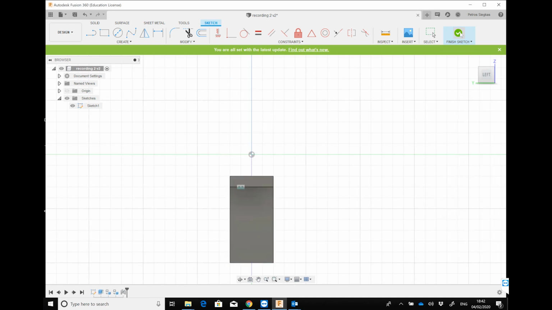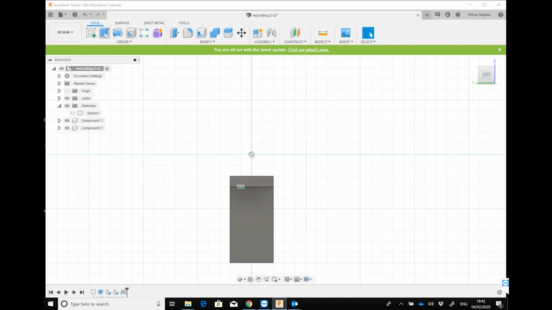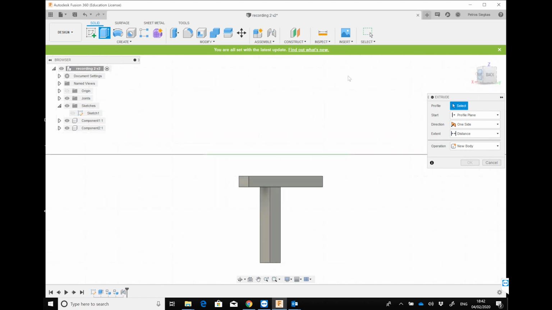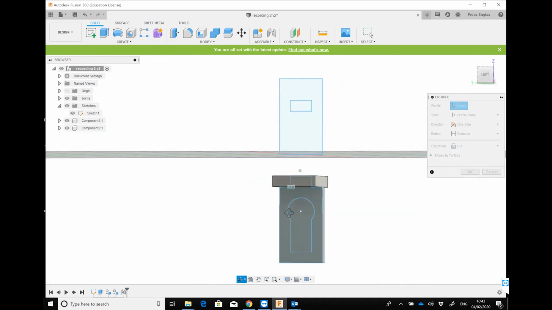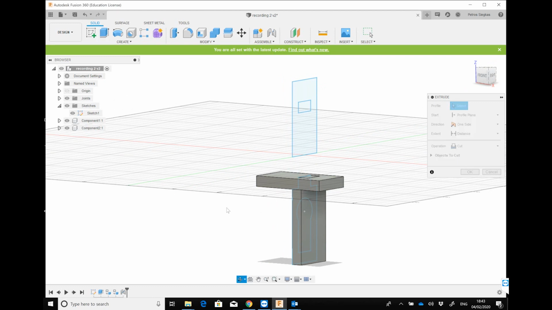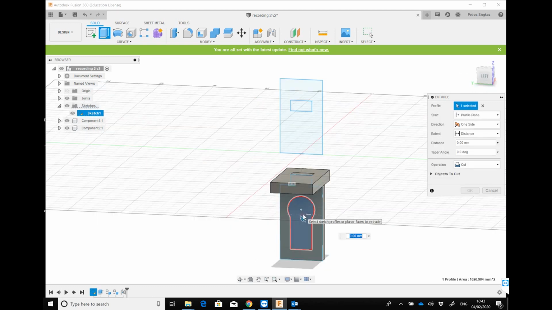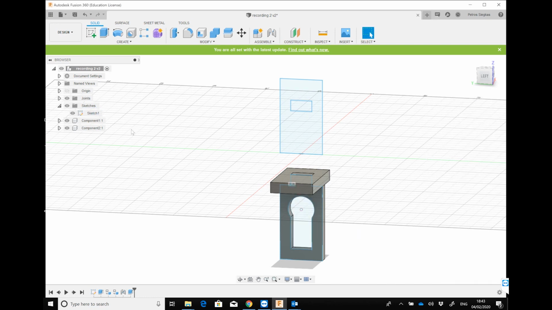Okay, finish sketch. And now maybe I want to extrude. I might turn it around. So I want to see the sketch. So I want to cut this time. So I want to choose this bit here and maybe extend it by 10, which will create a hole.